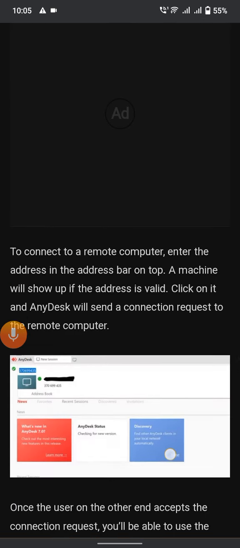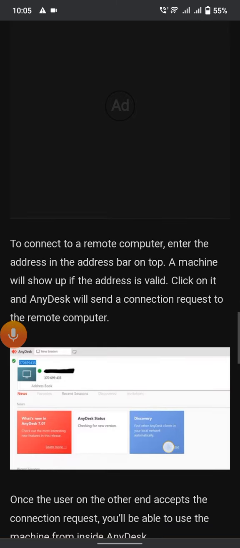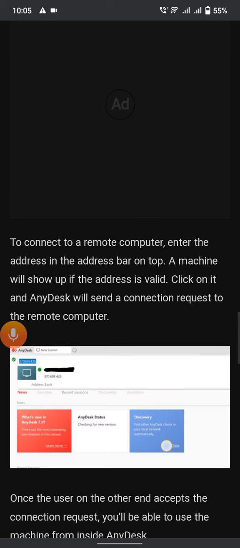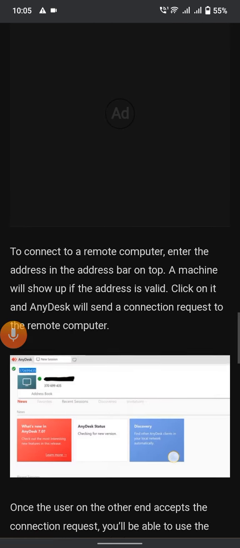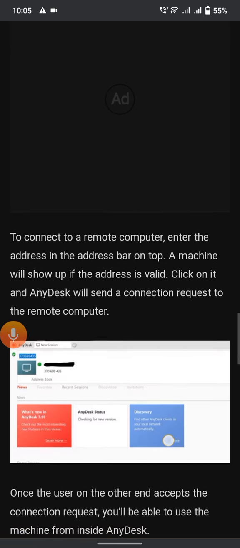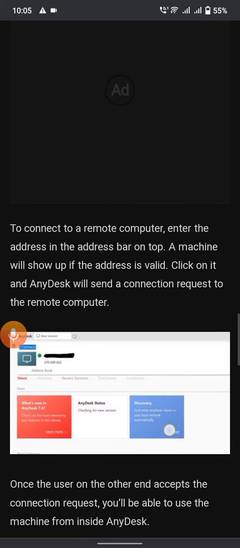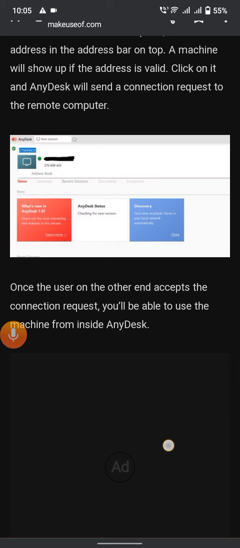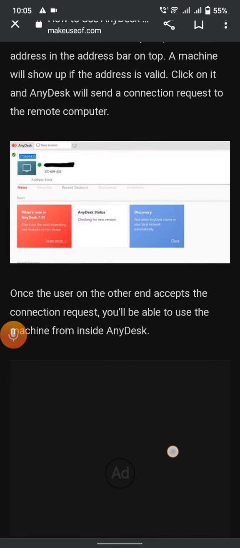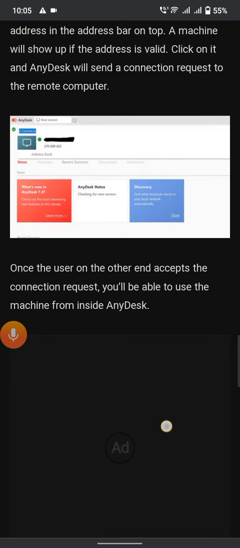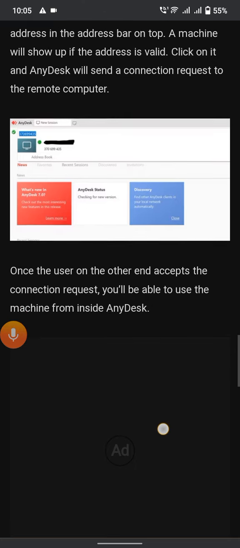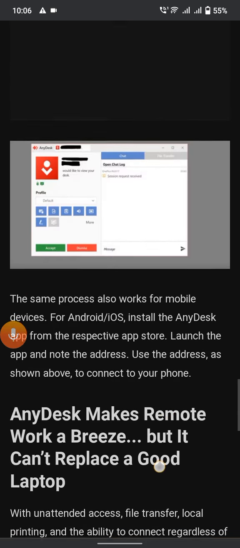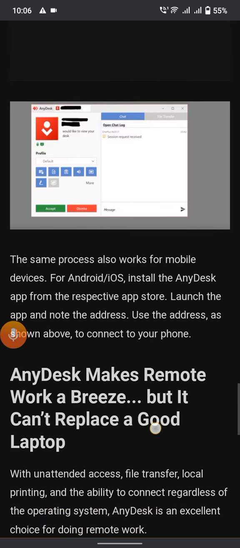To connect to a remote computer, enter the address in the address bar on top. A machine will show up. If the address is valid, click on it and AnyDesk will send a connection request to the remote computer. Once the user on the other end accepts the connection request, you will be able to use the machine from inside AnyDesk.